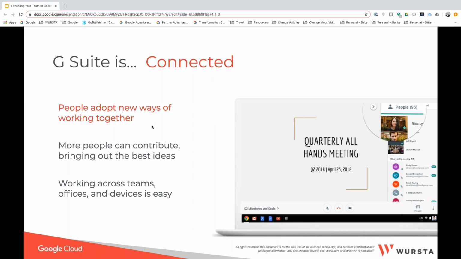Fear of missing out. You hate to feel it, more importantly, not be a part of something. G Suite helps solve that. In G Suite, people actually adopt new ways of working together, as opposed to legacy Office tools where people continue to work individually on their desktop.